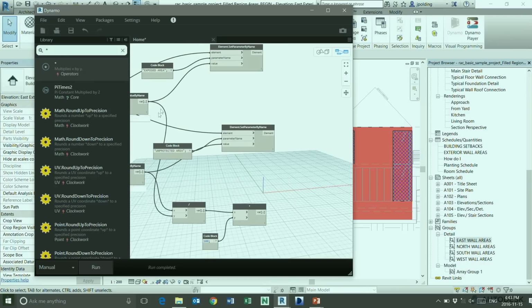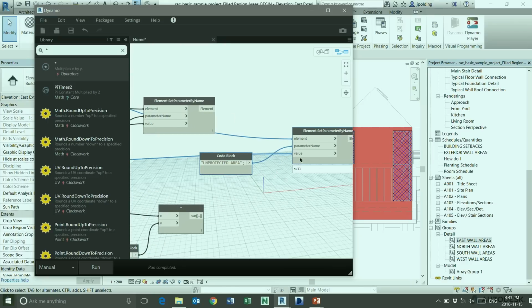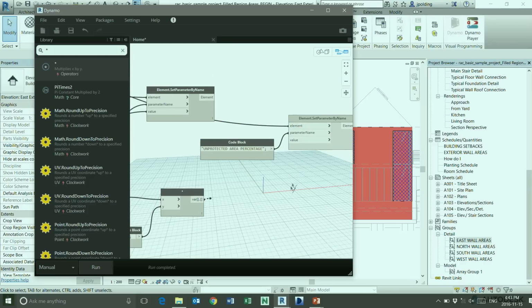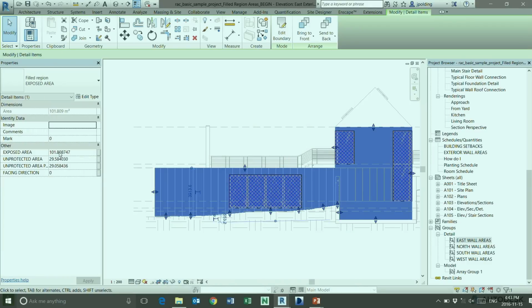Okay, now we just have to write that parameter. So a lot of getting and setting, a lot of cutting and pasting so far. The value, I'm going to undo that, and this is unprotected area percentage. That's what I wanted, and then that's the percentage. So when I run that, now I have right there. So it's a little bit close, like 29 and 29.